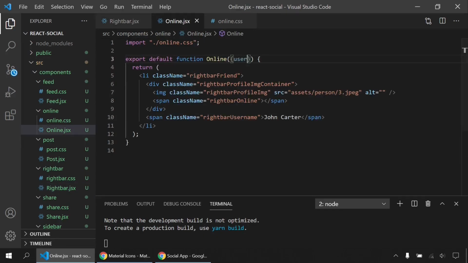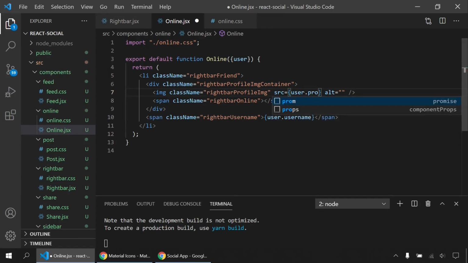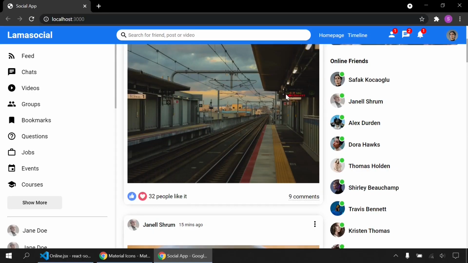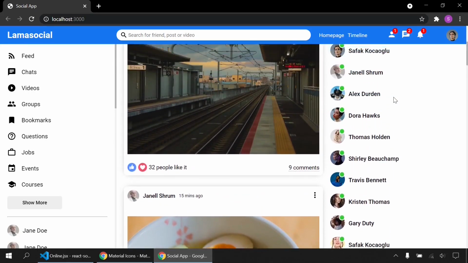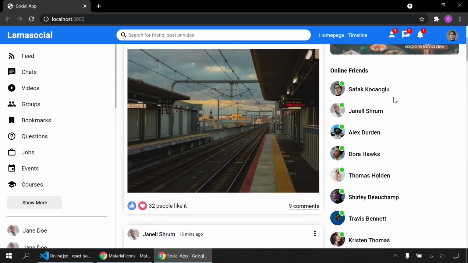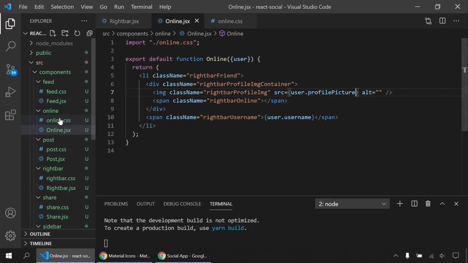Okay, so what I'm gonna change here is user.username, and this picture user.profilePicture. Let's see. Awesome. So we can delete this suffix here because it's our user, but it's not important for now. And also I will move this CSS here.